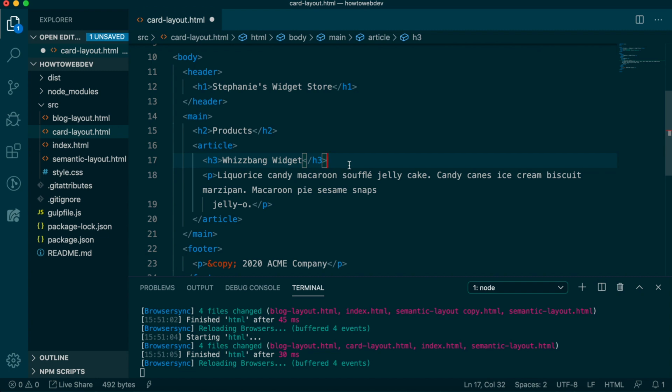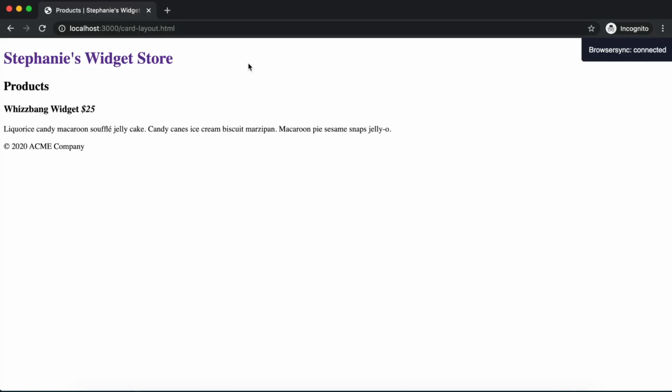Next up, we need to add the price. There are several ways we could semantically add the price, including within the title. As we learned in the last lesson, we have tags available for text emphasis. So let's add an EM tag at the end of the H3 and add our price, $25. You can save and check out how it looks. We chose EM in this instance because the default browser style of the H3 is already bold. So if we had used the strong tag, we would not see a visual difference.